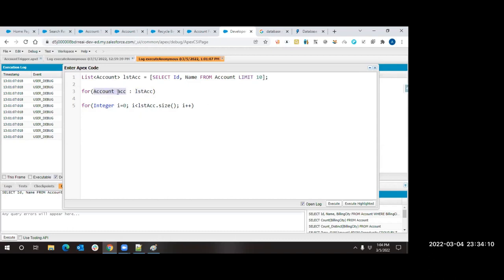So think that you have to create a variable, then its type, and then specify a colon. After the colon, provide the collection variable name. Then you can just say system.debug acc.name. That's it. You don't have to make use of indexing at all. What is it doing? It is just iterating through every record and printing the name. It is not counting. It is not even checking how many records there are. For each and every record, it will just print the name. That's it.